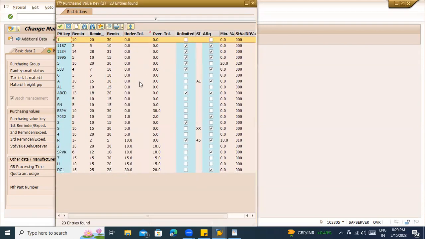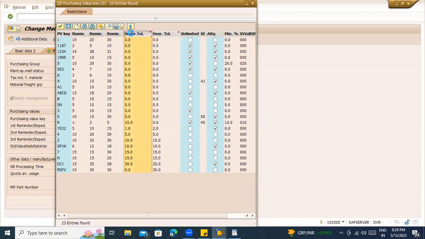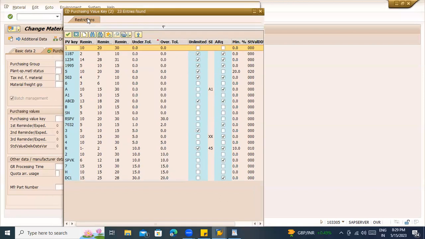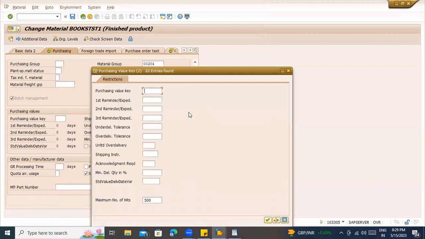If I order 100 pieces and I'm getting extra product, how much percentage do you want to allow? If you are getting very little, how much shortage do you want to restrict? Over tolerance is the extra product you are getting; under tolerance is the shortage. If I select unlimited, there is no restriction. Even if you order 100 pieces, I can still receive 1000, 2000, 3000, 4000. Clear?